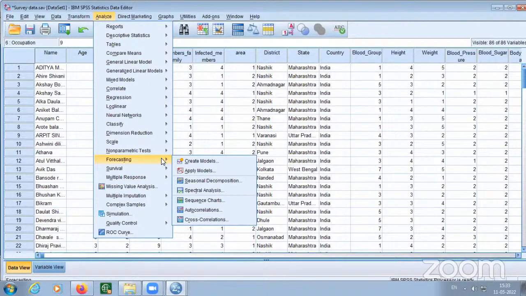If you have a time series data set, then you can take the help of this forecast tool, and with that forecast tool you can perform the analysis, right? So first of all, identify the nature of your data, whether it is stationary or not, whether it shows some seasonality, whether it shows some kind of trend, or whether it shows some kind of random nature, right?